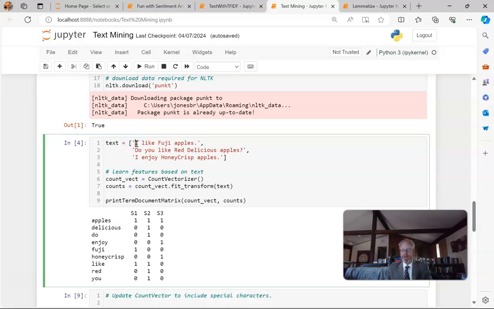Now, what if we have a duplicate word? What if I say apples? I like Fuji apples. So notice it's there twice, but with different capitalization and different punctuation. And that is in our first document, which here we have is S1. Notice when I add the word apples, that count for S1 goes from 1 to 2.